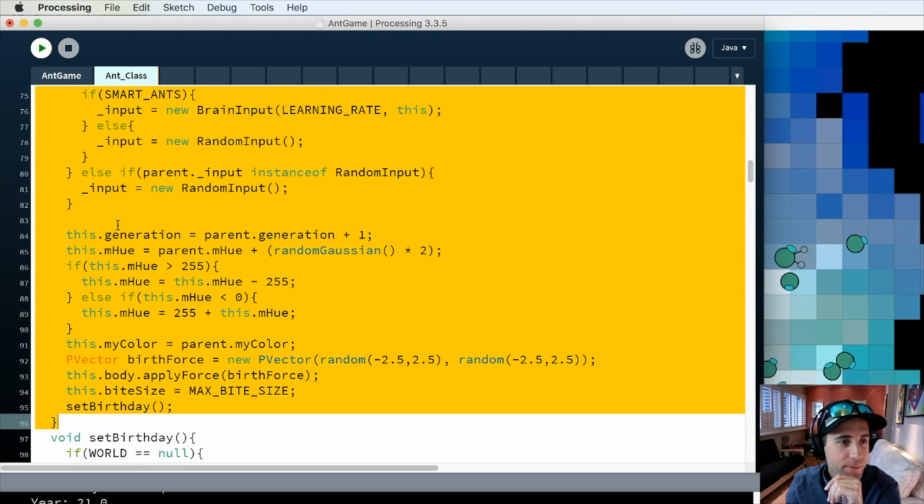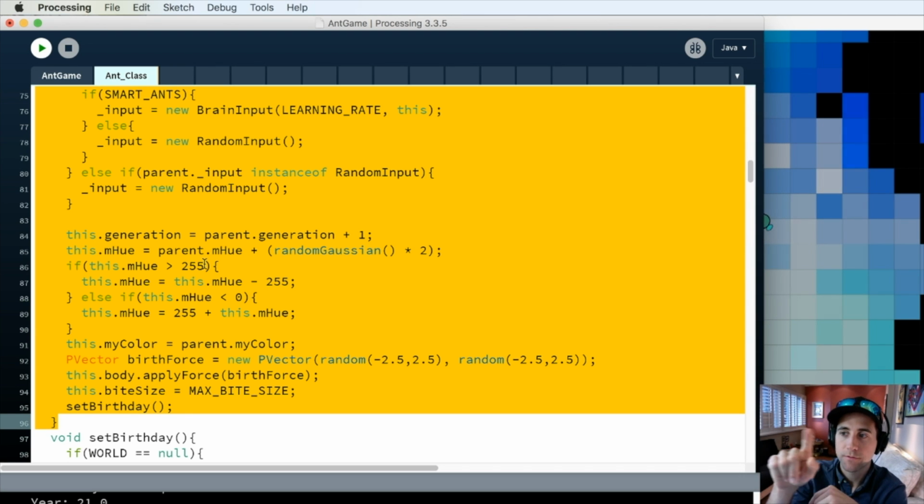All right, we add up our generation. We get another generation. Mouth hue is equal to our parent's hue plus or minus a little randomness. And then this is some functionality where I've said that hues can only go from 0 to 255. So if we're over 255, then basically keep wrapping around the circle. If we're at 256, so 1 over, then your mouth hue will actually be 1.